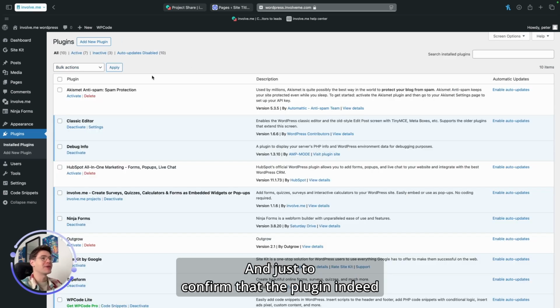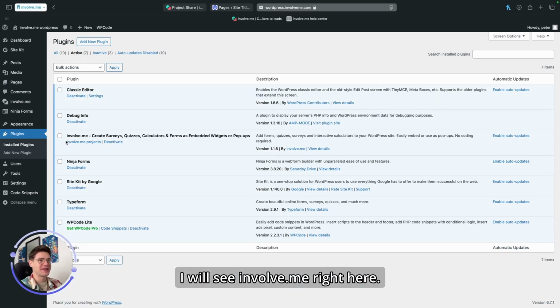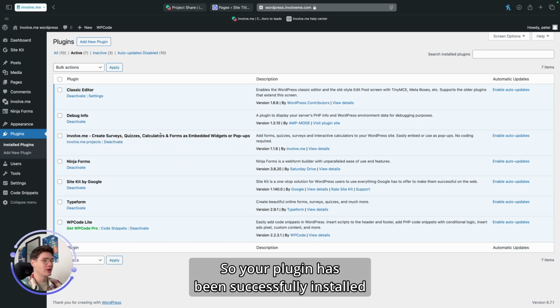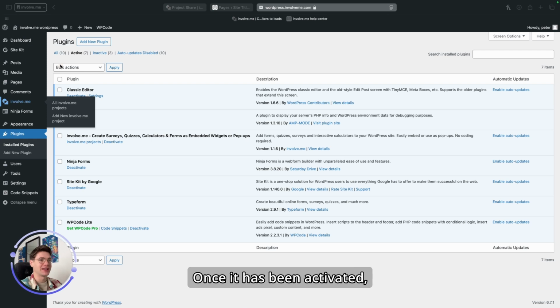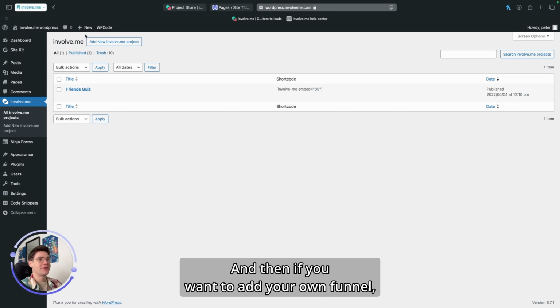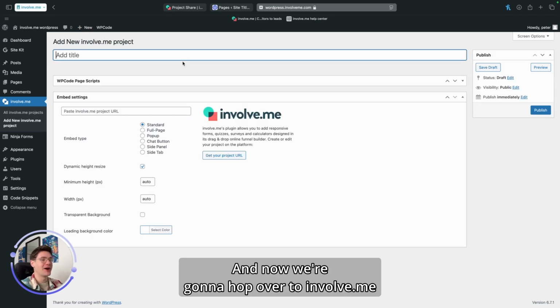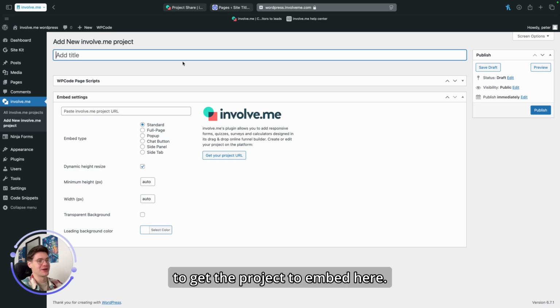And just to confirm that the plugin indeed has been activated, once I click on active right here in the top side, I will see Involve Me right here. So your plugin has been successfully installed and activated. Once it has been activated, you can find it again on the left side, so you can click on Involve Me, and here you can see all your Involve Me funnels. And then if you want to add your own funnel, you can click on Add New Involve Me Project, and now we're going to hop over to Involve Me to get the project to embed here.